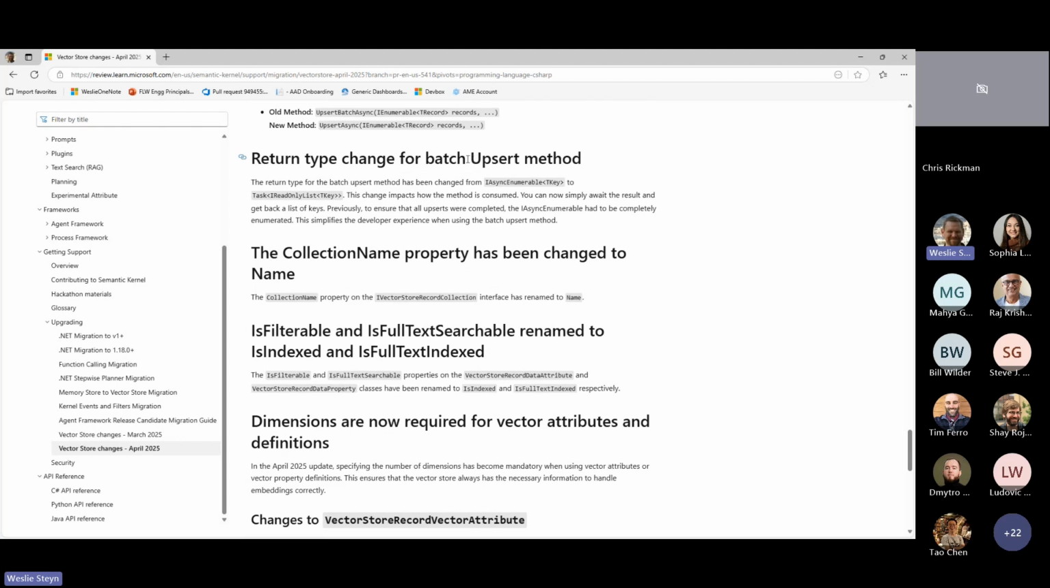We've also changed the return type for the batch upsert method. Again, in this case, it was returning an async enumerable of key, but we've changed it to task of read-only list of key. This is quite an important change because if you did not enumerate the async enumerable all the way to the end when doing an upsert, it meant that your code would continue potentially before all of the records were upserted. So you had to use it in a very specific way in order to get it to work the way you would expect it to.